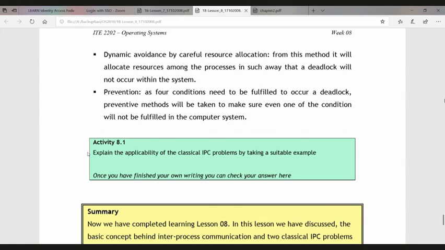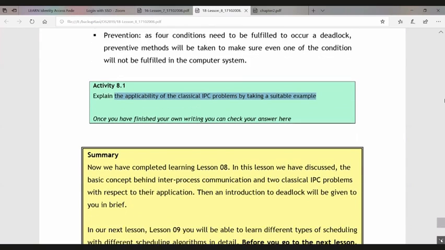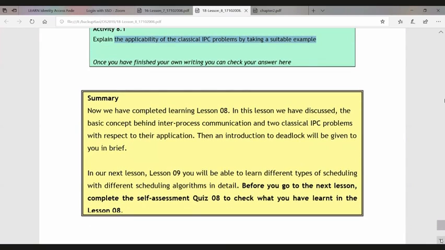Right, that's it. So explain the applicability of classical IPC problems by taking a suitable example. You can take the dining philosophers problem or the readers-writers problem. But I want you to implement it using any language. So this is a bit of a complex lesson. That's why I want you to try interprocess communication.